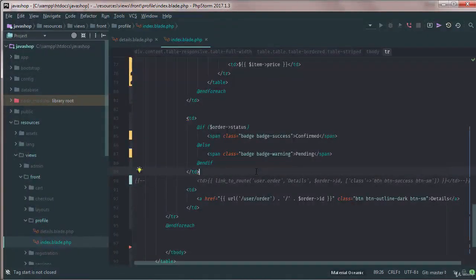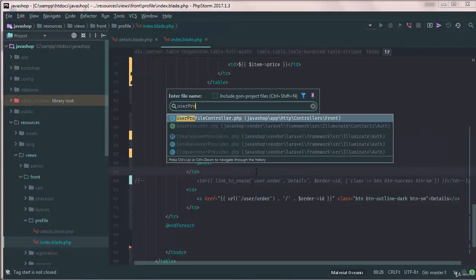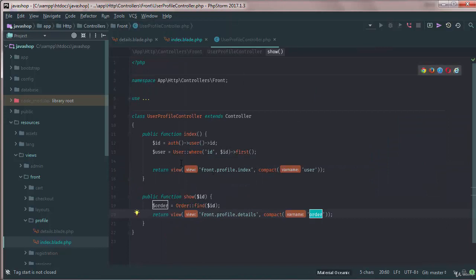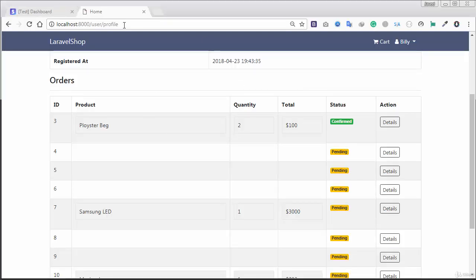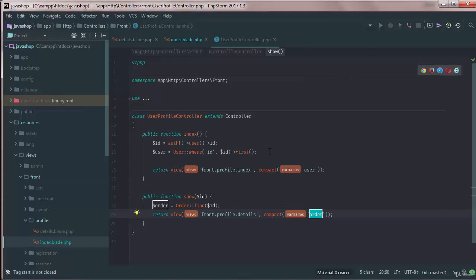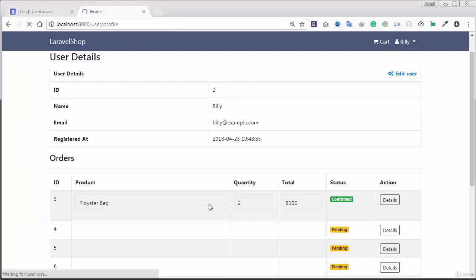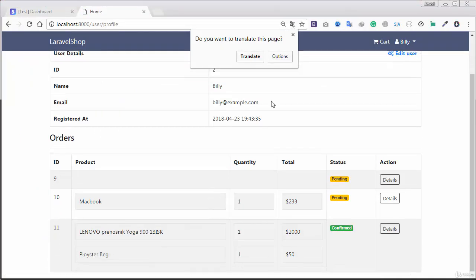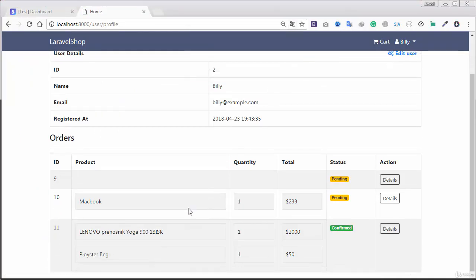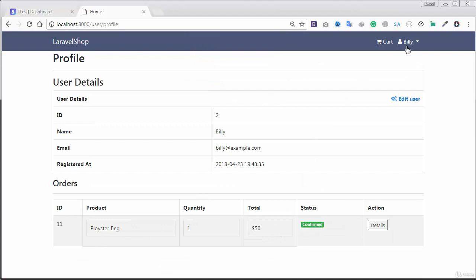Now if we go to our user profile controller, let's grab the orders. Basically this is our index page. So what about the orders? Let's modify it from the database. Billy has only one item. Save it, reload the page. Okay, now it looks good.